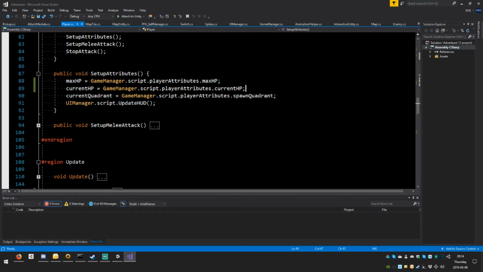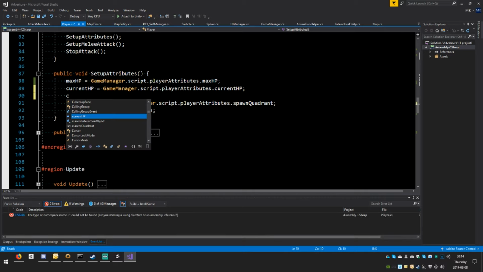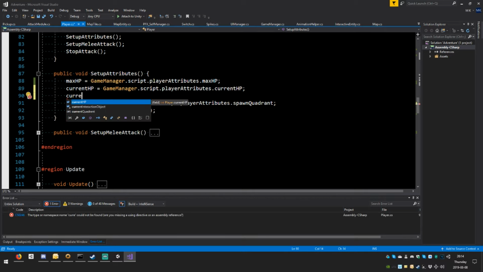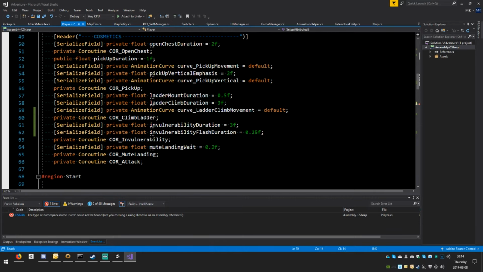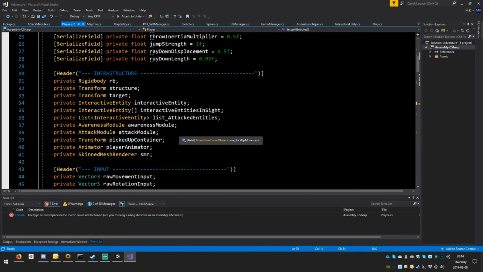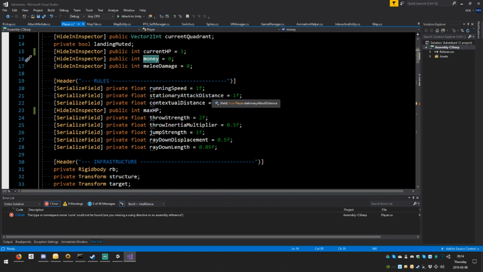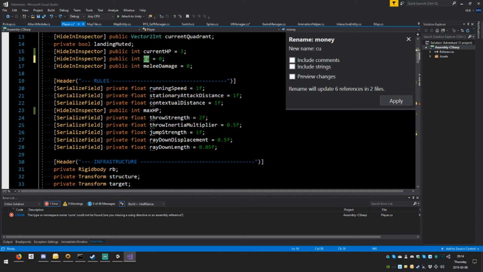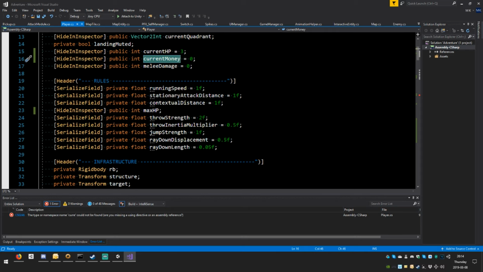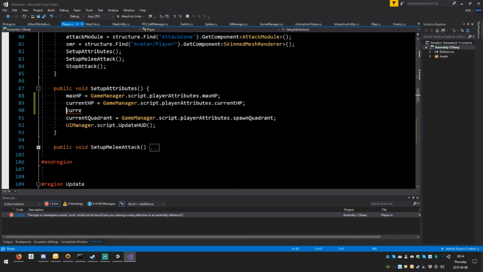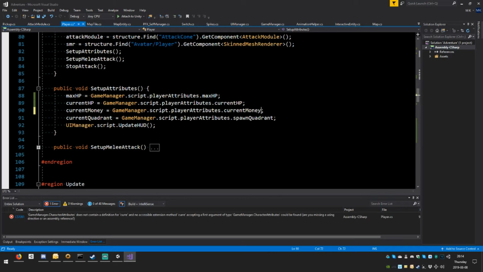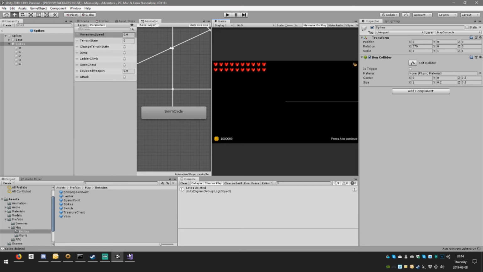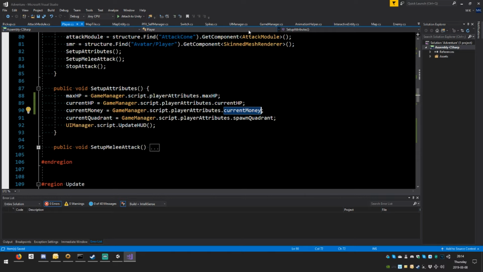Enter. Now, then you say current money equals. We don't have one. Current money. But there's gotta be one. What did we call it? Money? There it is. Hit Control R twice. Call it current money. Copy it now. Let's go to the error. Paste it. Copy. Paste. Current money. There it is. Save. Alright, so now when saving, it's something we need to worry about.